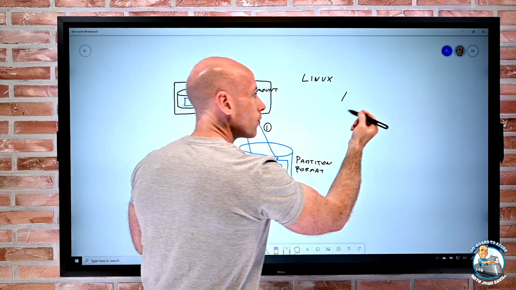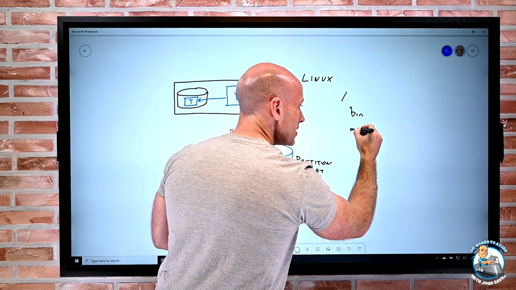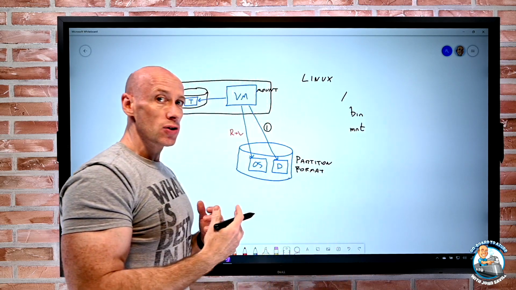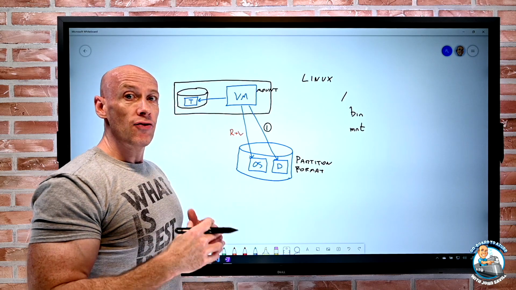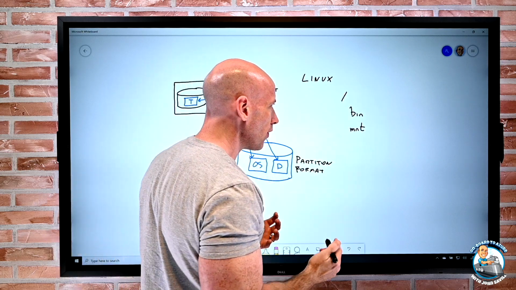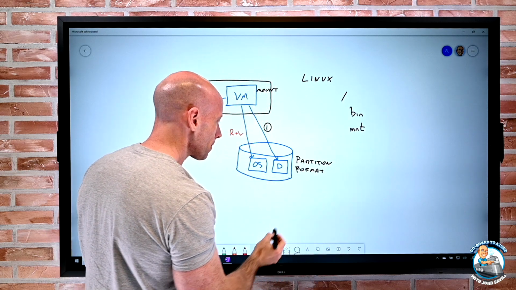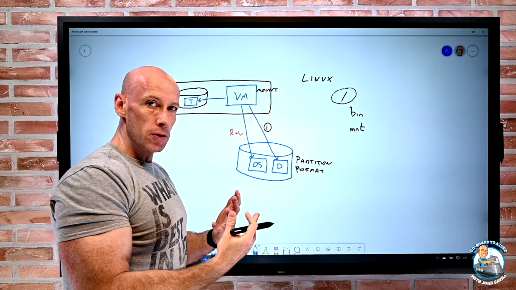Now there's things like, well, you'll see a binary folder, you'll see an MNT. You saw that. MNT is used for kind of temporary mountable storage. I'll see opt. I can see virtual file systems around processes. There's all these different folders, but everything is a child off of that root.